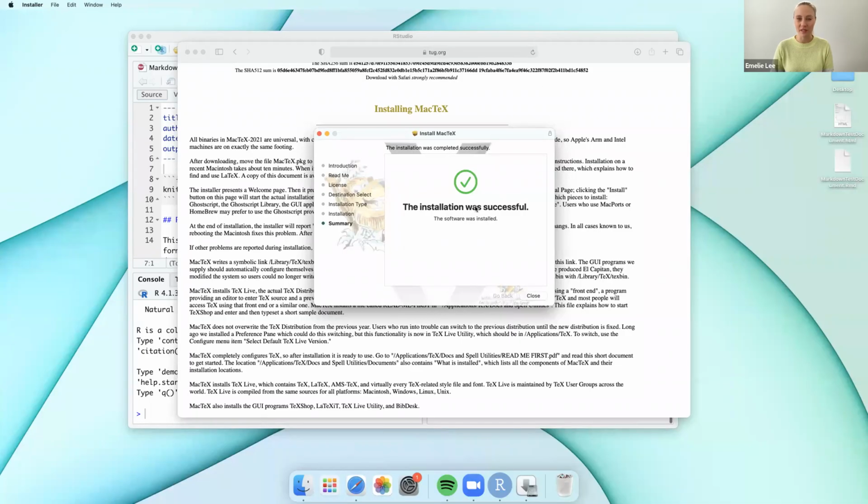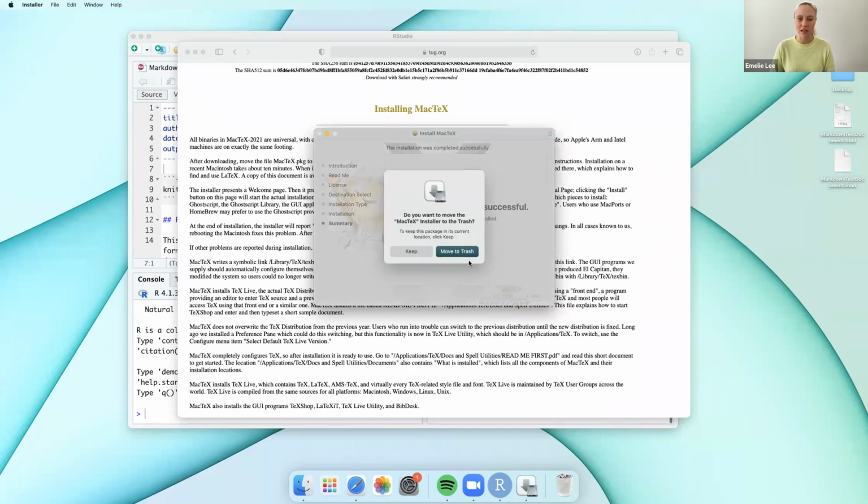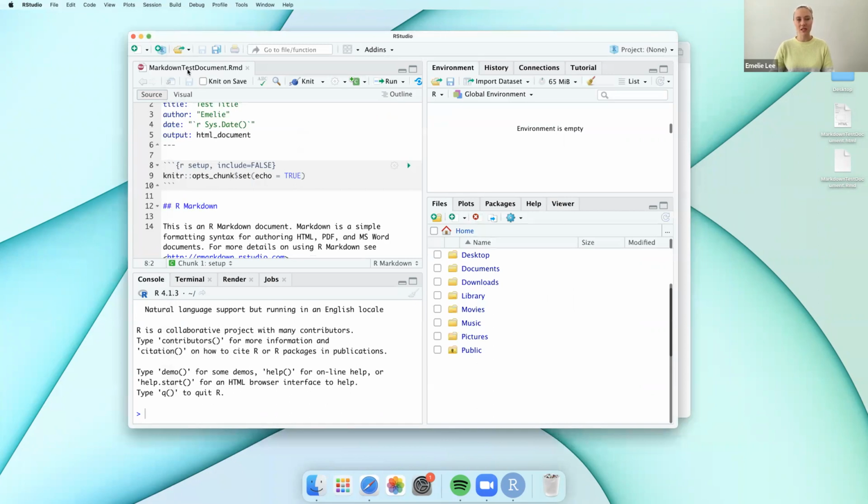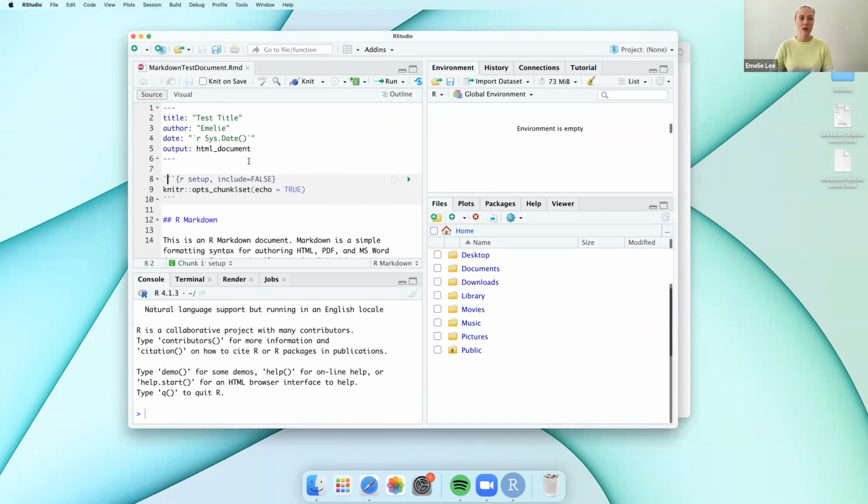All right, so the installation was successful. Woohoo! So we can close this and move it to trash. All right, so to make sure that it's running and working, I can go back to my Markdown test document that you were working in earlier, or if you have closed it already, that's totally fine. You can just start a new R Markdown file and change it to generate a PDF, or from here, you can change it to knit to PDF. So I'm going to knit to PDF because now I have the installation that's going to make that possible.